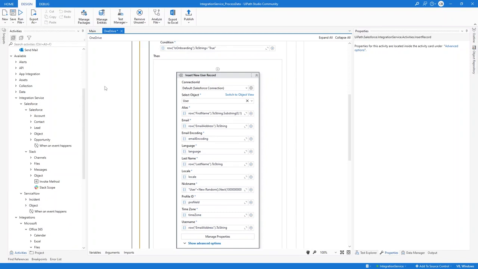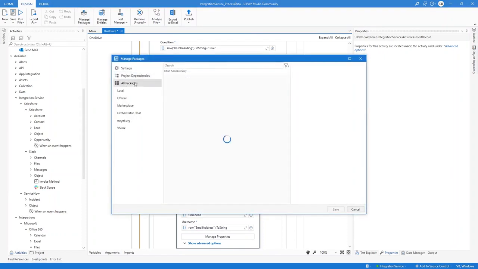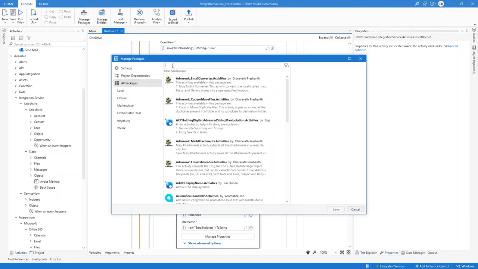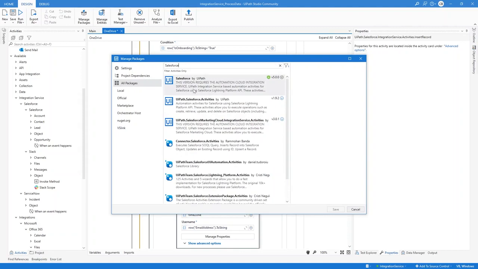To access the Salesforce activities, you'll need to install them through the Manage Packages option in UiPath Studio. This can be accessed by going to the Activities panel, clicking on the Manage Packages button, and searching for the Salesforce package. Once installed, you can find the Salesforce activities under the Salesforce category in the Activities panel.